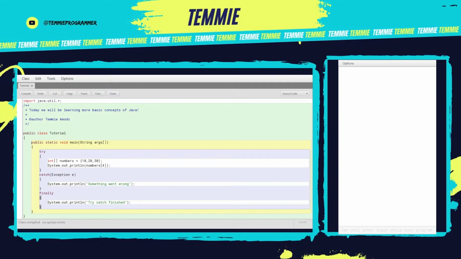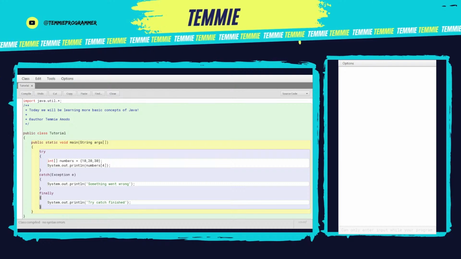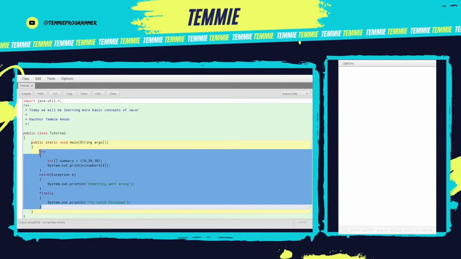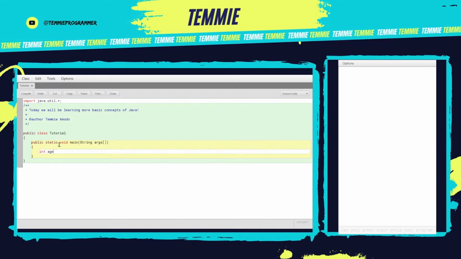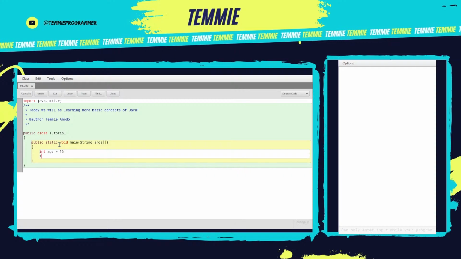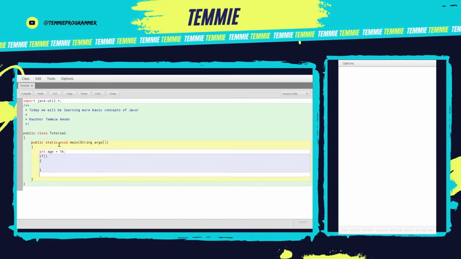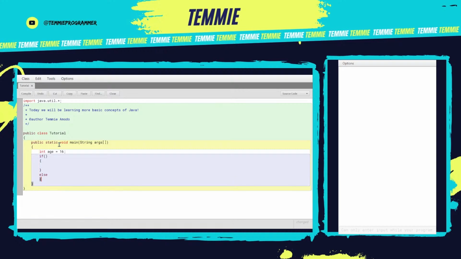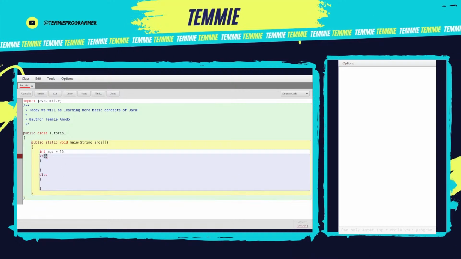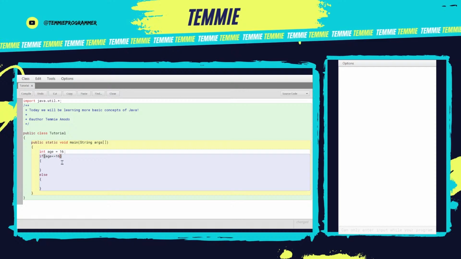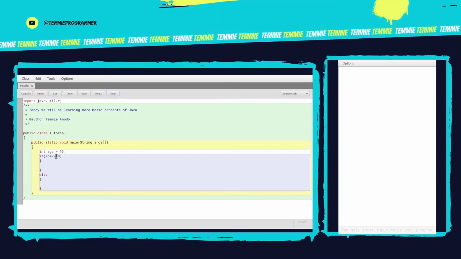Then you can do something different, maybe. For example, if I were doing something like int age is equal to 16, and then I do if else. I think I taught you all if else in the first tutorial, so I don't have to do that once more, do I? Is less than or equal to 16. Let's say less than 18.